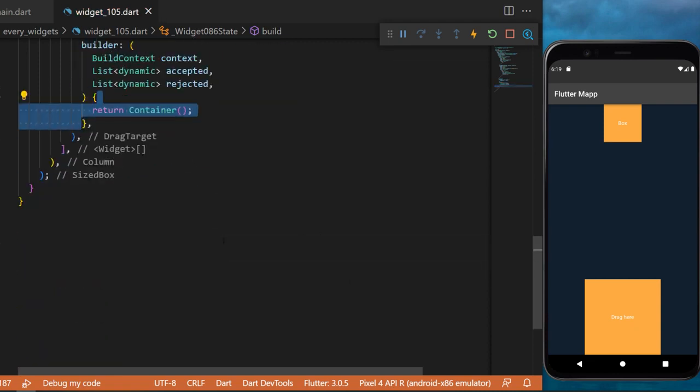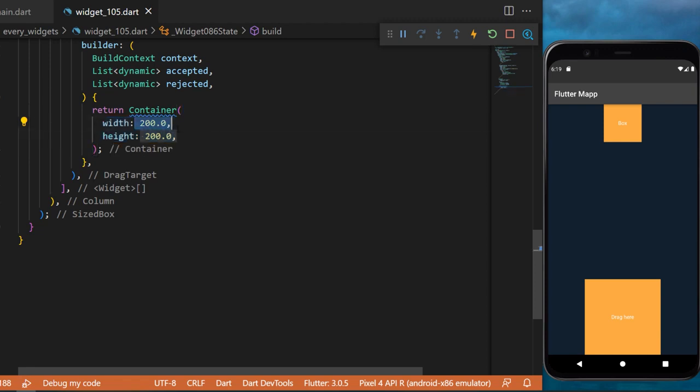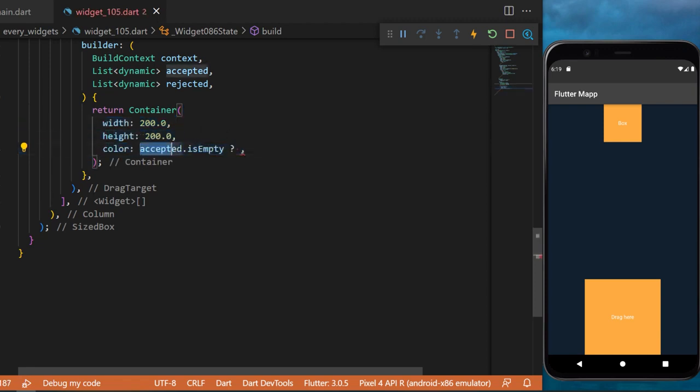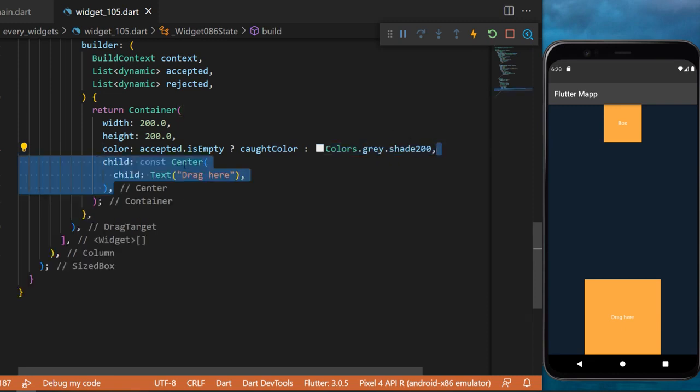We will return a container. This one will have a width of 200 by the height of 200. The color will be, if the accepted list is empty, then it will be the cut color, otherwise it will be the color gray shade 200. The child will be a center widget with the text drag here.